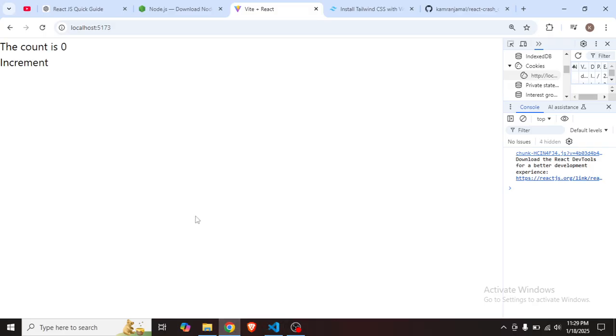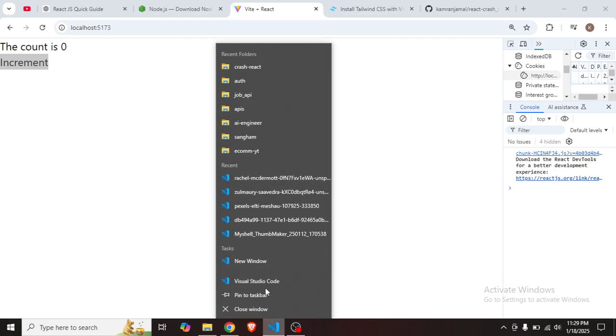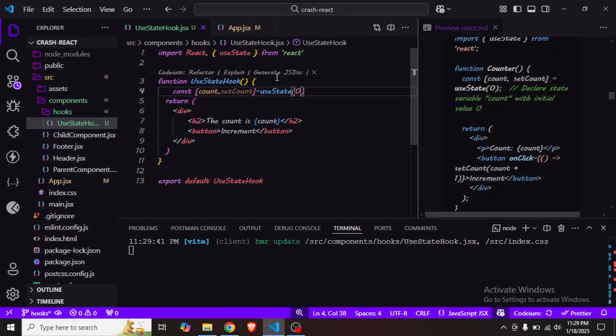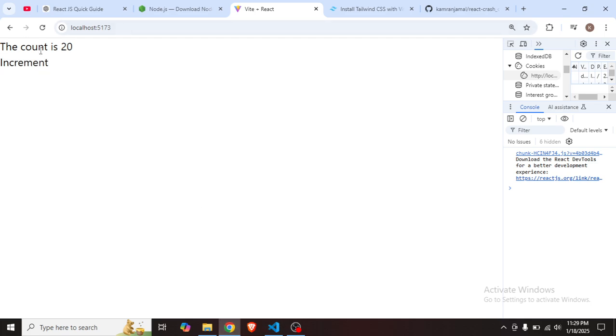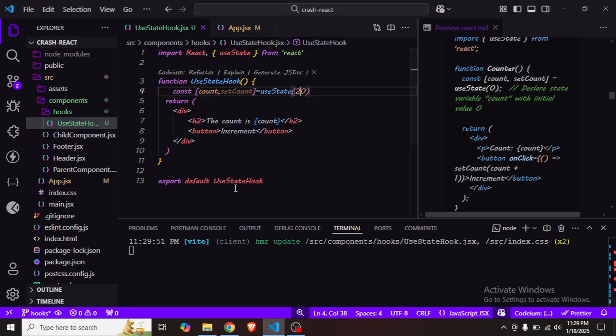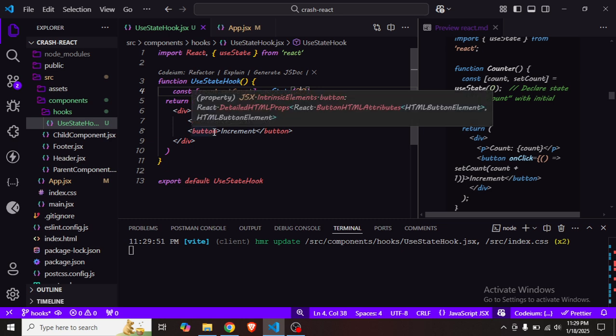Let me show you. Here you can see it now has the 0 value. If I make it 20, you can see it has changed to 20. Now on click of this button I want to change this value. So how can we do this?